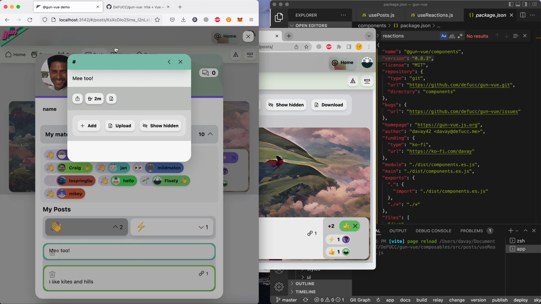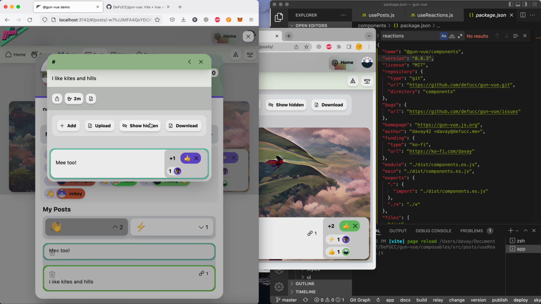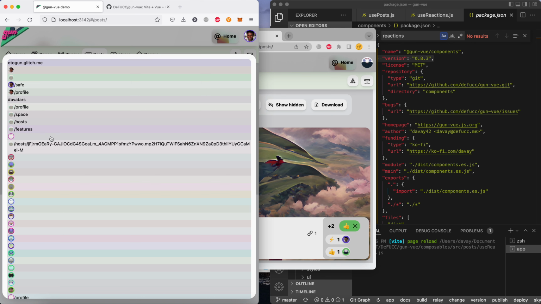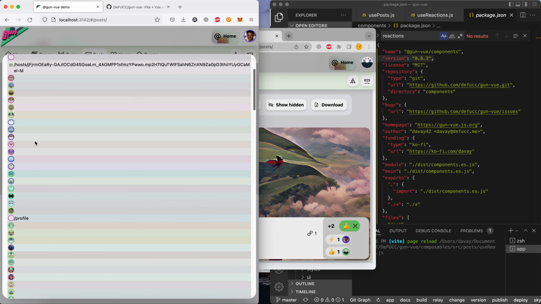But at the top here, we should see that this post is written to the post of I like kites and hills. So no one will ever be able to change it to something like I like grills and bears. And so my me too will always be here, and I've just signed it.